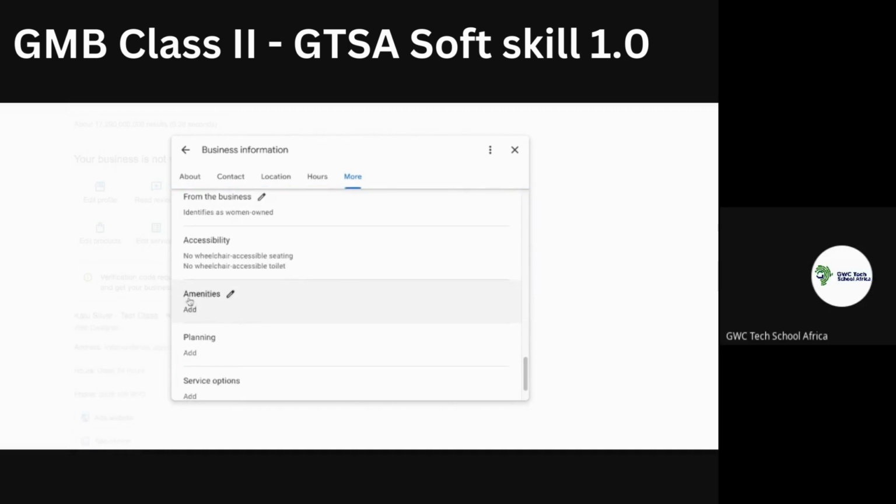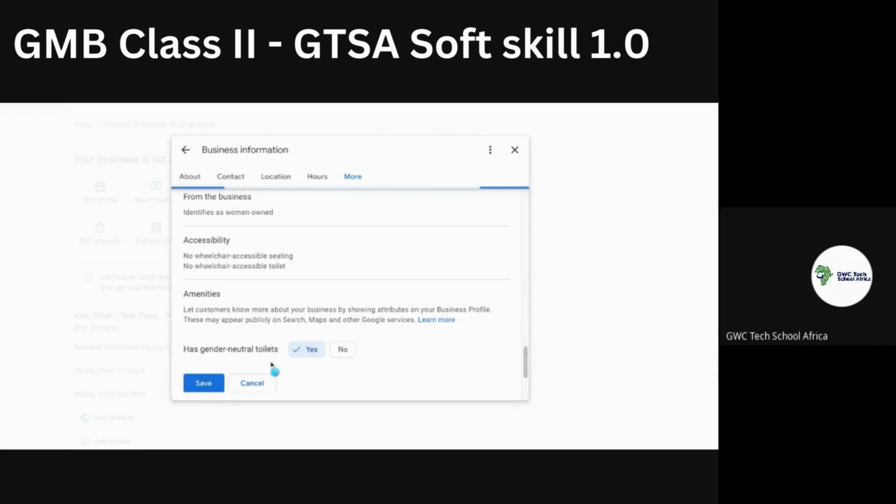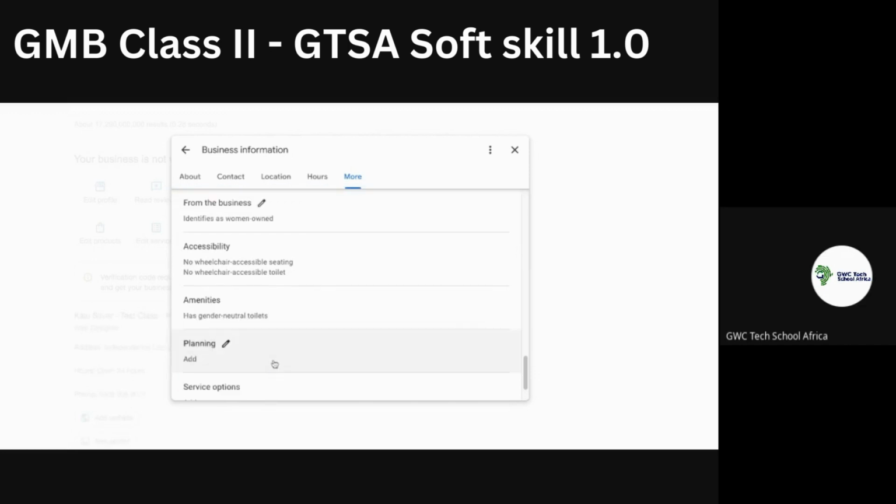Then you come to amenities, gender neutral toilet. You ask gender neutral toilet. You click on yes, it does have. So you click on save. Okay. Then you click on planning.